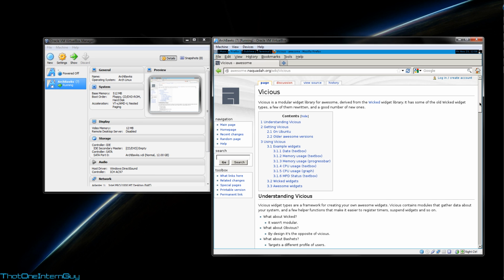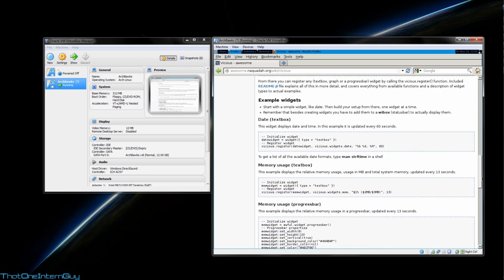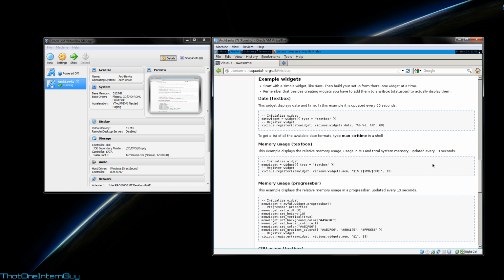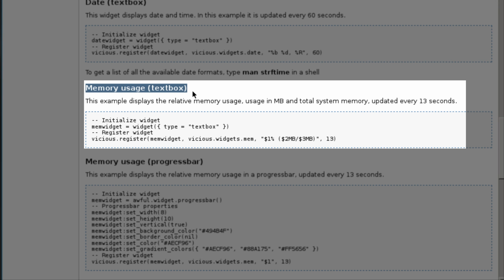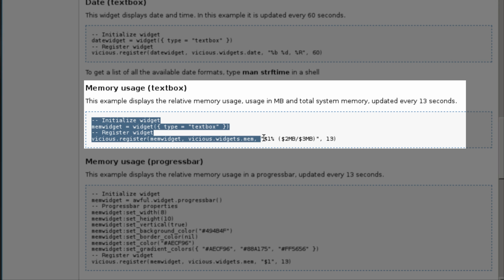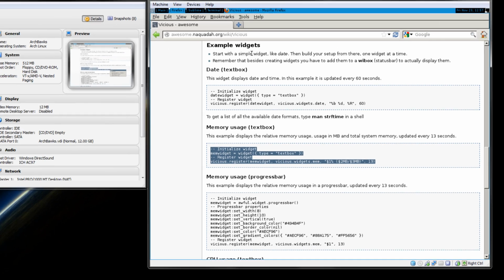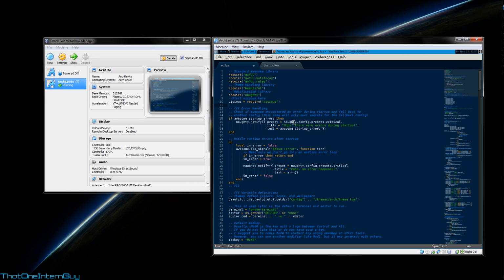Now if you scroll down to about halfway, you'll see some example widgets here. Let's start with something really simple. This text box memory usage widget. It's only a couple lines, pretty easy to explain and get into if you're new to this. So we're going to hit Control-C to copy, or you can right-click and copy, whatever you want. We're going to go back to Sublime.